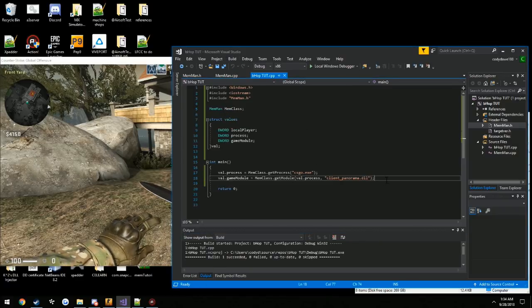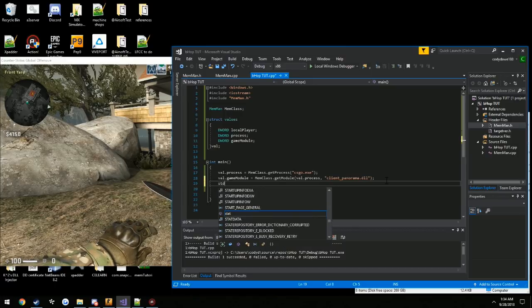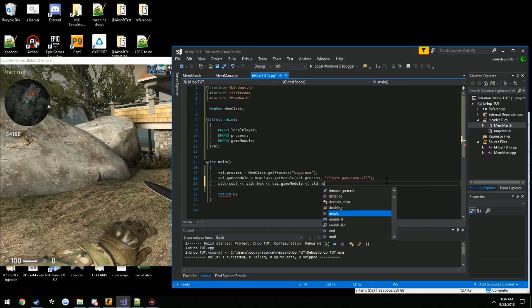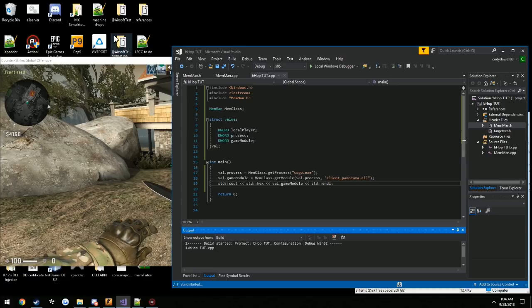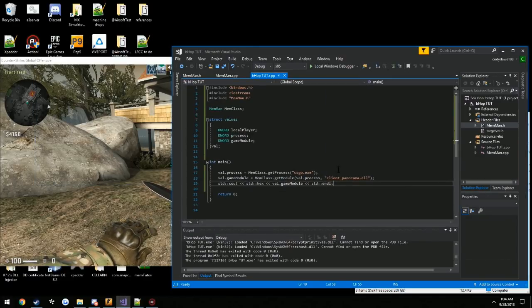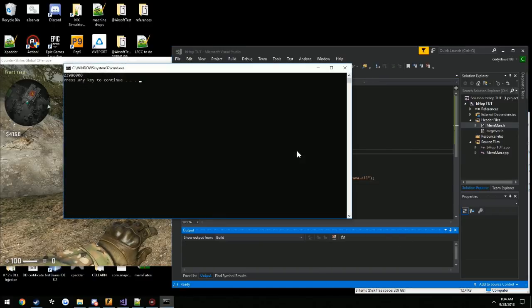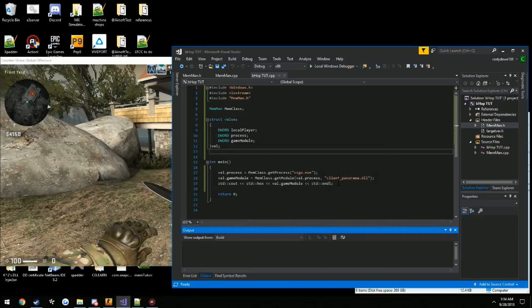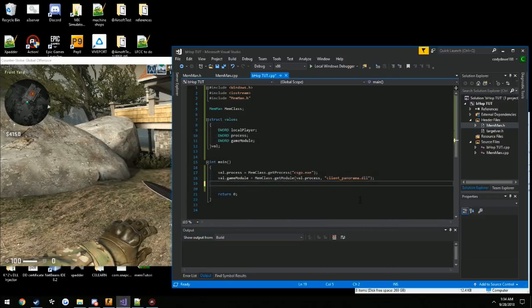Alright, so just go ahead and test that we actually have the address of the module. We're going to see out hex val.game module, and we're going to go ahead and end the line. Now when we run it, we should have, alright, Shift F5, Control F5, duh. Alright, so it's not null. So we're good, and we're ready to continue.